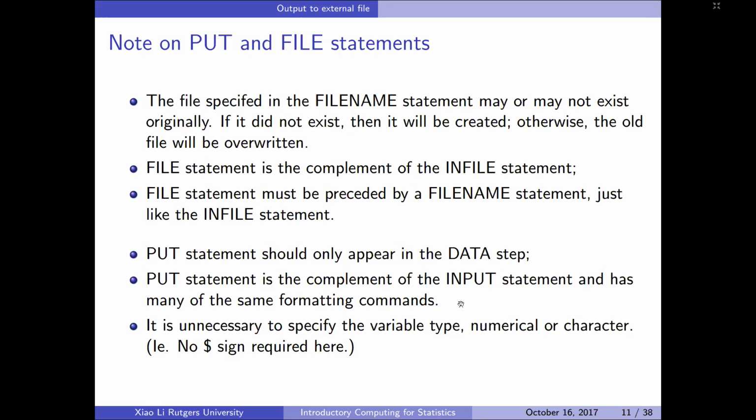And put statement is also the complement of the input statement, and they share many common formatting commands. It is unnecessary to specify the variable type, whether it is numerical or character. So no $ sign is required if you would like to use the put statement.